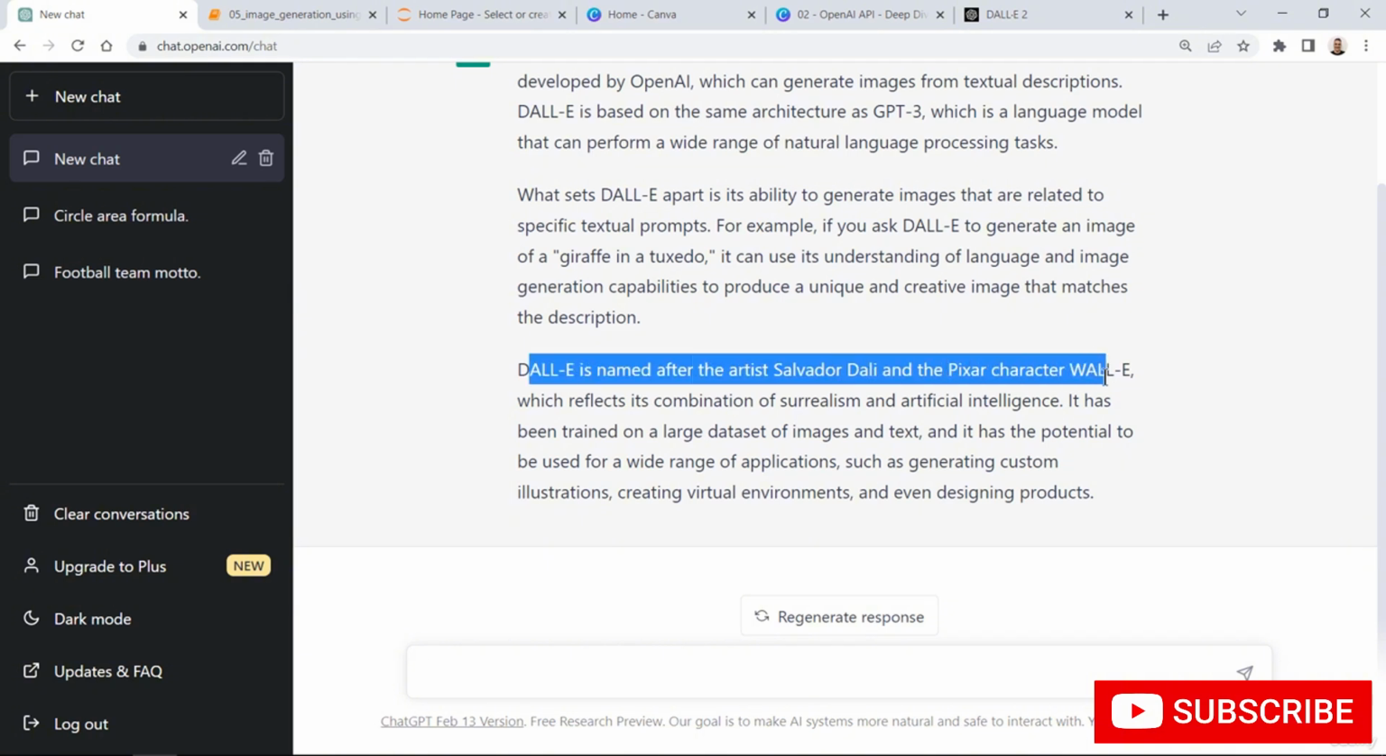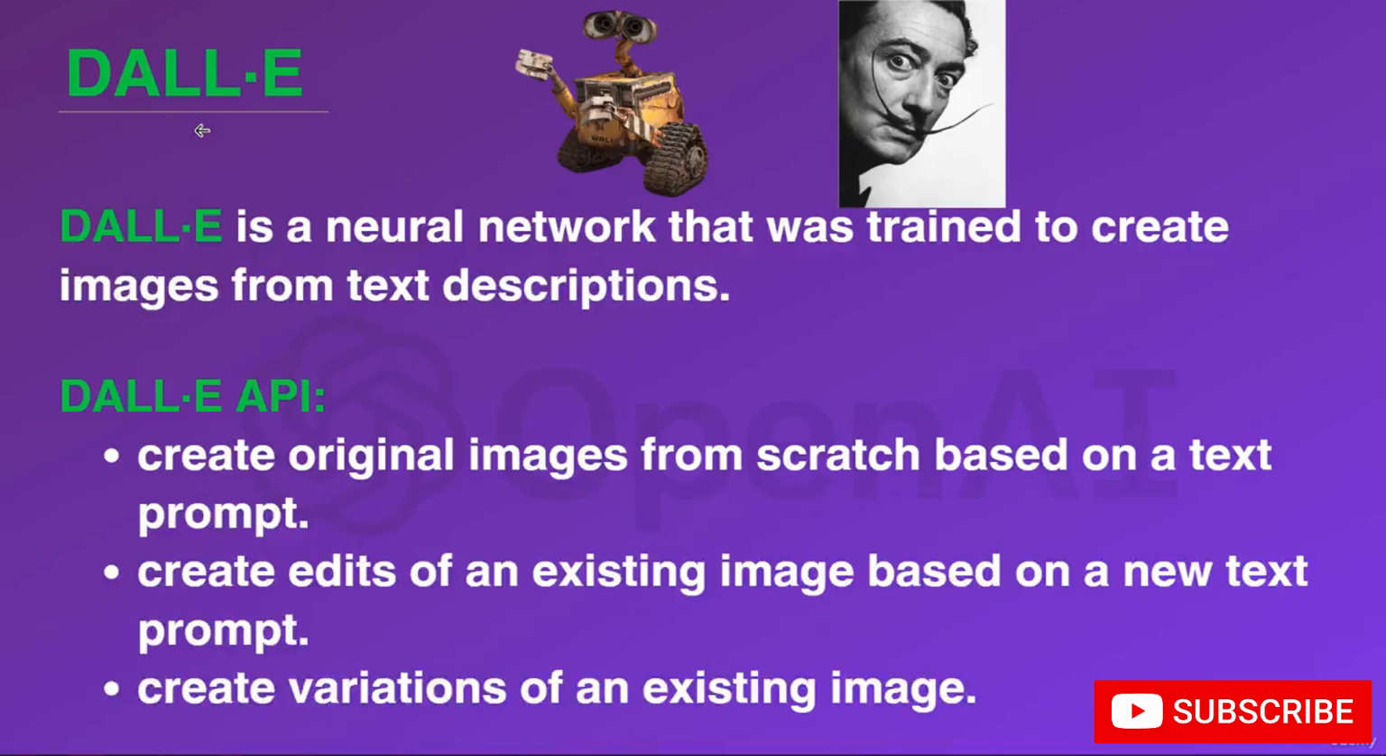What I want you to notice is that the name DALL-E is a combination of the artist Salvador Dali and the character Eve from the movie WALL-E. So in a nutshell, the DALL-E API provides you with ways to create original images from scratch based on a text prompt, to create edits of an existing image based on a new text prompt, and also to create variations of an existing image. DALL-E is just a neural network that was trained to create images from text descriptions.